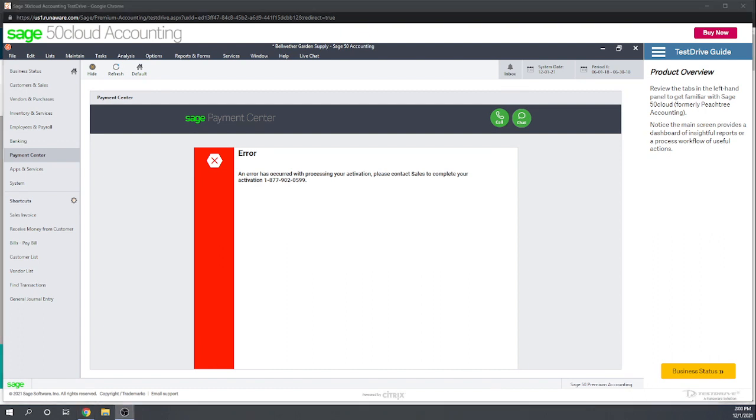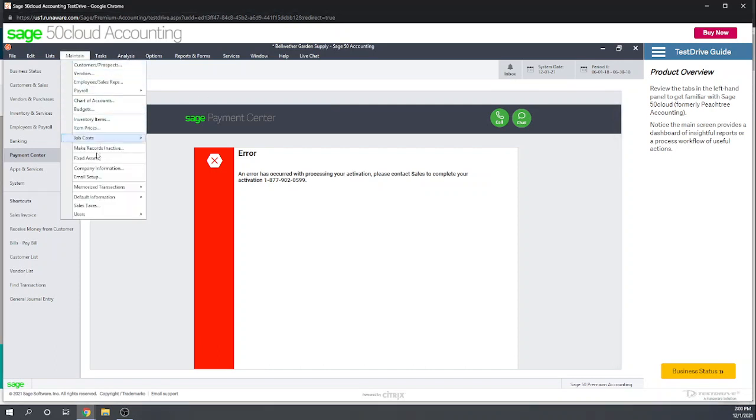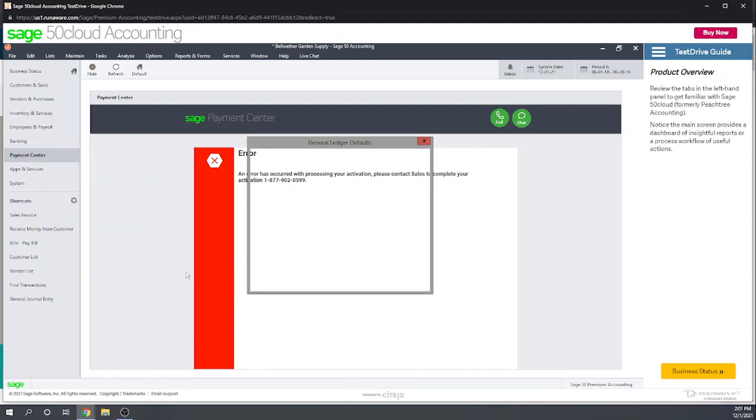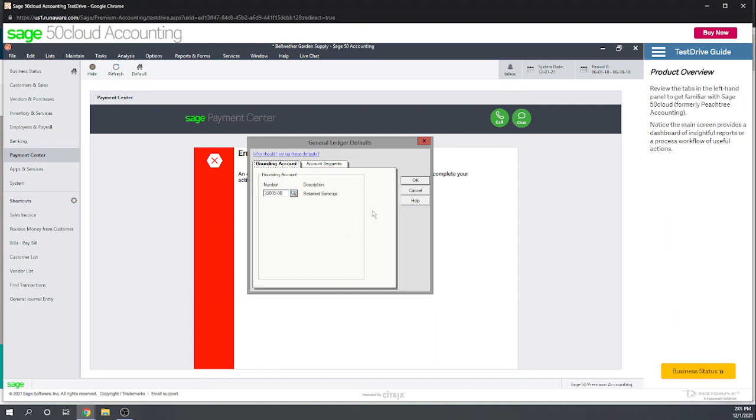So I've done some research on setting up the classes and the locations, and we can do it in Sage 50 Cloud. It is very old school. So let's go to maintain, and let's go to our default information, and then general ledger. And so we set up departments by using specific account number structures. So the GL account, this would be your basic, like the account number you give to cash would be 4 digits long. And then your next 2 digits are going to be your department.